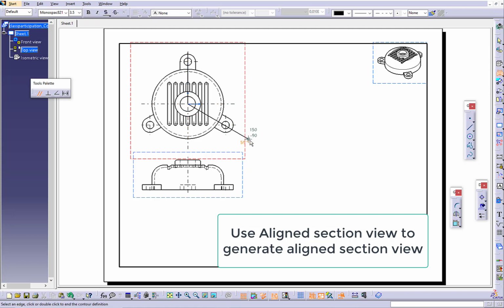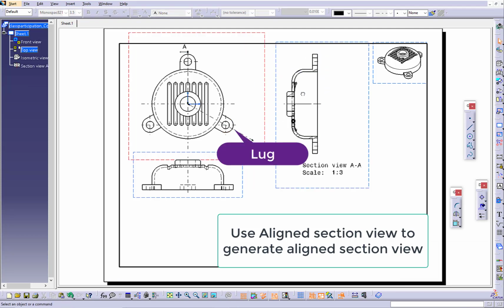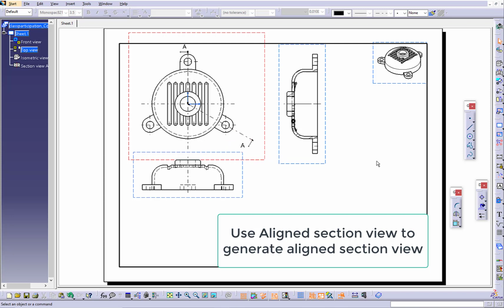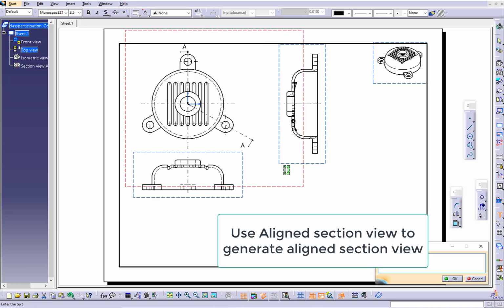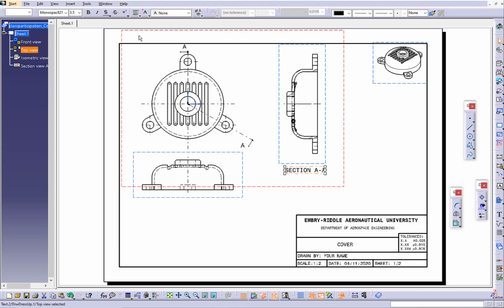We want to follow the center line to go over the center of the lug to have the aligned section view created. To align section views, you want to assume the lug can be moved to the vertical position, and then from there you do the true projection. Follow the name of the cutting plane line to name the aligned section view as section A-A.